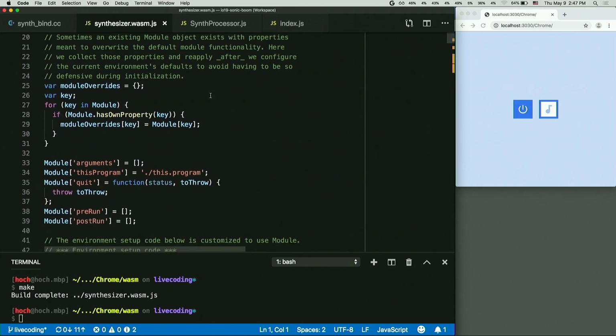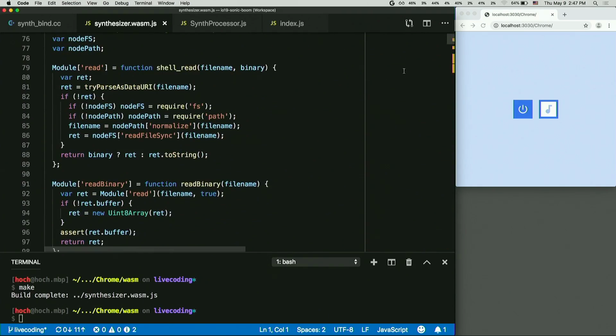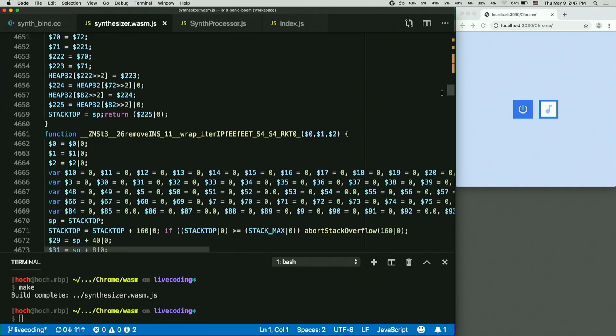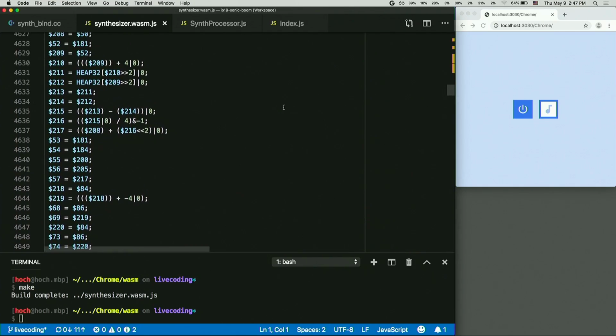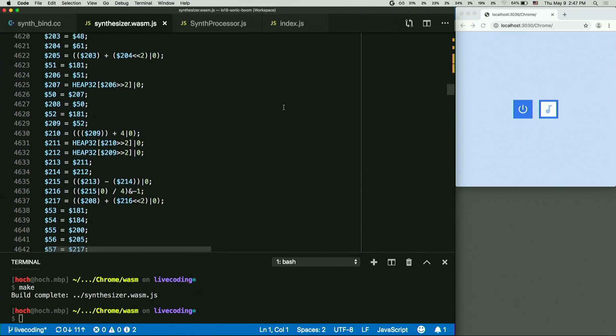In the beginning of the file, it just looks like a random JavaScript file. But if I scroll down far enough, kind of interesting things are happening over here. They just look like assembly code. So anyway, this is our WASM Synth module. So let's just move on.